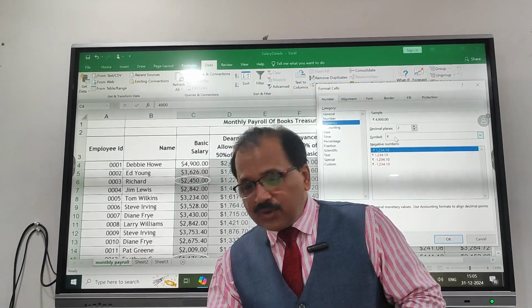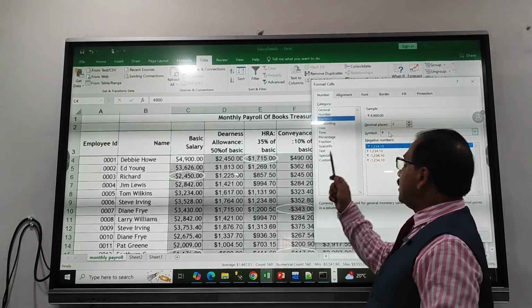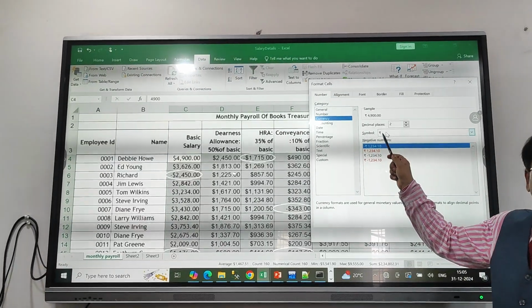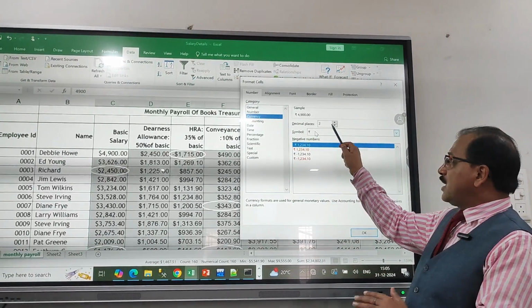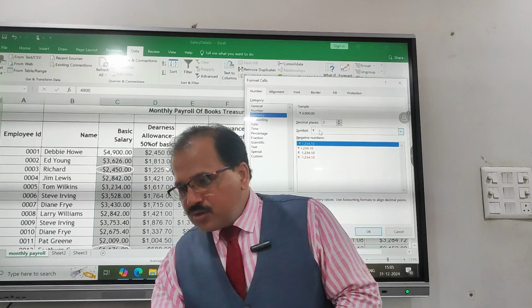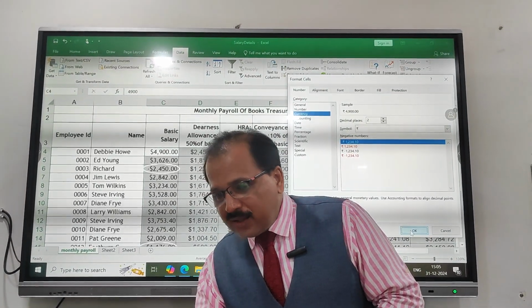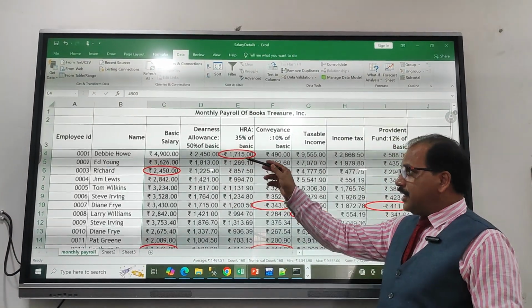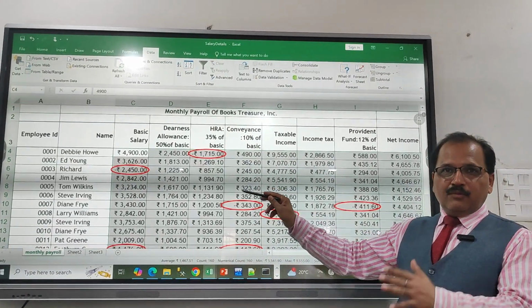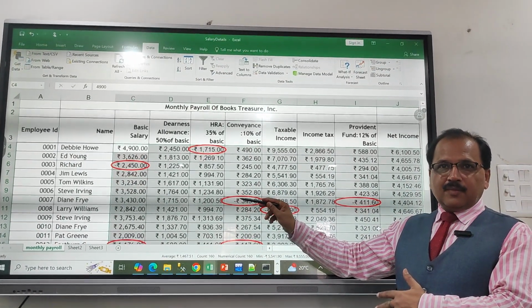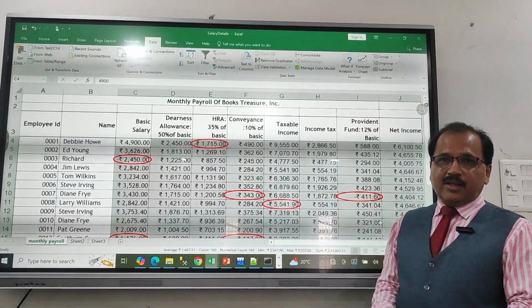and within currency, you can notice out here the symbol. This is the Indian currency. We are getting it here, and I wanted to get a maximum of 2 decimal places. So just by selecting this, if I say OK, all dollars are getting changed to rupees, which you wanted, I suppose. I hope I have answered your query.